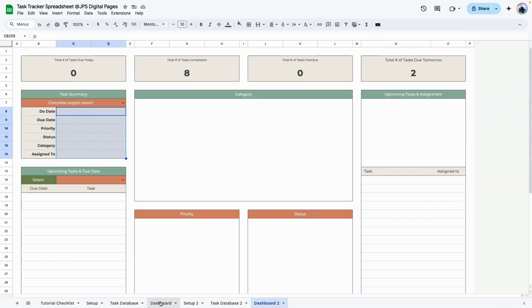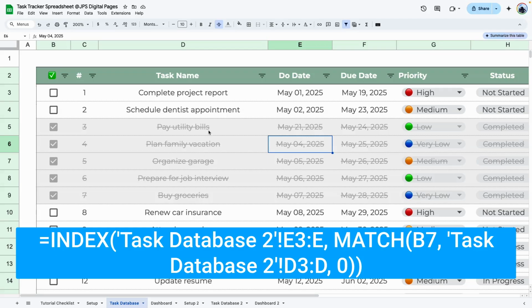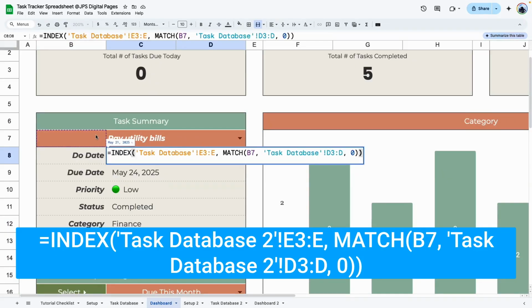Next, we're going to add the formulas here that would actually pull in the information. So let's go back to our example dashboard. Here's what the formula looks like. It's going to filter E3, which is the column with the due dates, and it's going to match B7, which is the dropdown that contains the task name, with the task in this range in column D. So if we go back here, you can see our task name is in column D and the due date is in column E. So that's all the formula is doing. It's matching the task name we have selected here with what's in the database, and then filtering the corresponding information here, which in this case is due date.